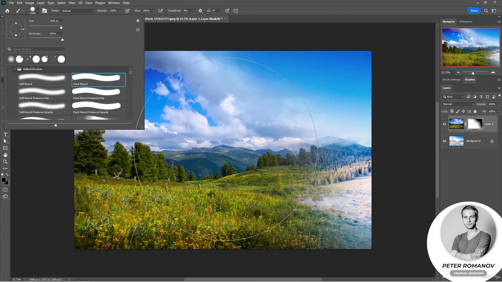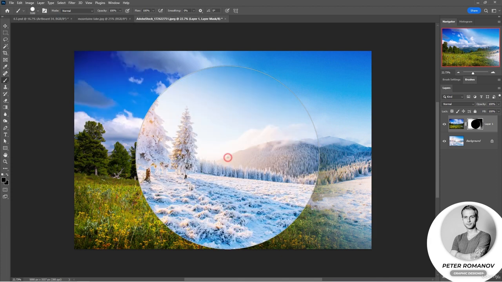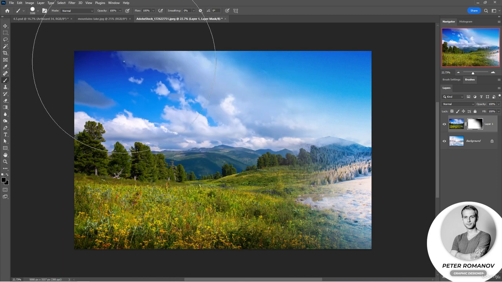If I take a hard brush right now, I have a hard brush, and try to draw with it, then, you see, I get such a clear border. And again, an additional black area appeared on the thumbnail icon of the mask layer, which just shows us that this area has become transparent. I will cancel my actions, as I don't need this piece, and we will continue.